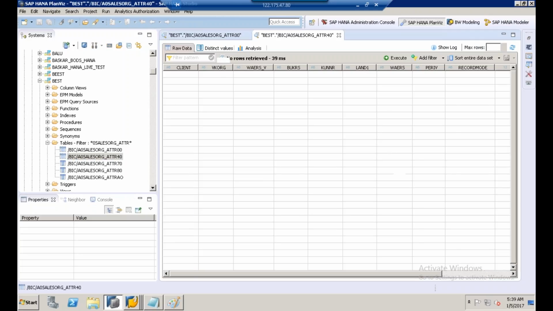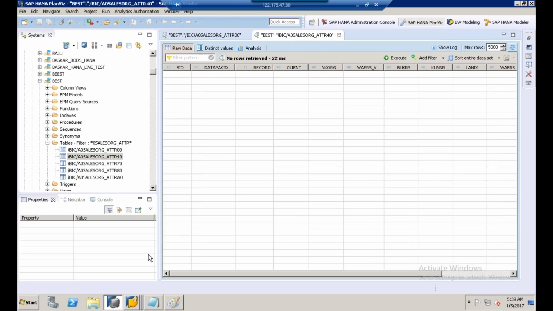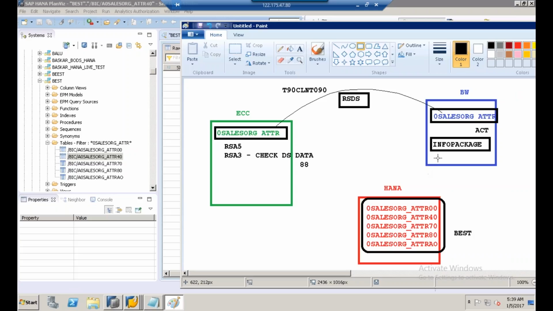What is the next step? Create info package. Tables are created but there is no data. So how will these 88 records that are present on the ECC system, these 88 records need to be transferred to 00 table. So the data needs to be transferred to 00.